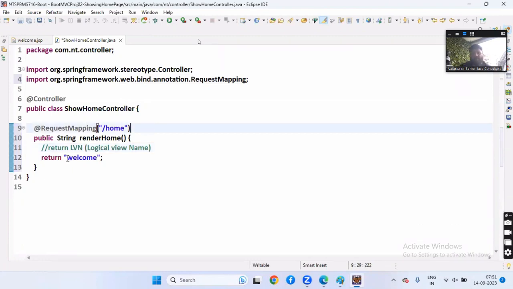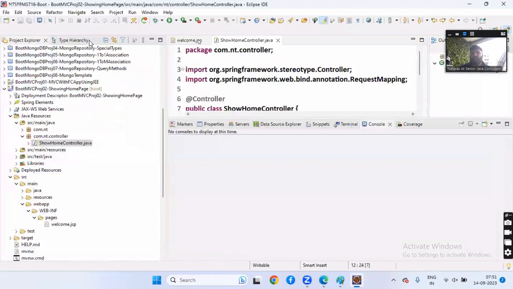This logical view name goes to the dispatcher servlet, the ready-made one that is automatically configured. The dispatcher servlet passes it to the view resolver. If no view resolver is configured, what is the default view resolver that will be active? The InternalResourceViewResolver.